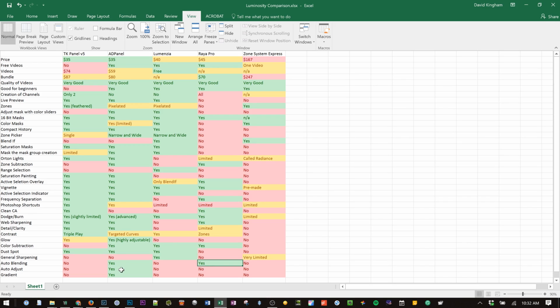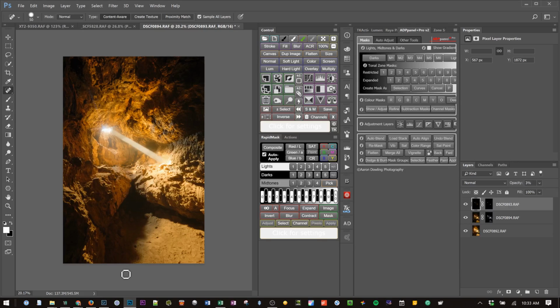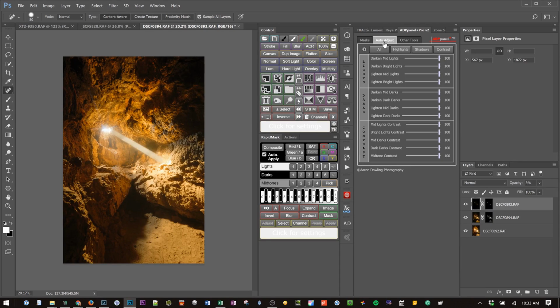Okay, we're getting in the home stretch here. Auto adjust is something that is specific to the ADP panel, and you can find this under the auto adjust panel. So it has all these sliders, and you first have to create these adjustment layers by selecting these buttons. So let's say I wanted to add some mid-tone contrast. So I just click on the contrast layer.